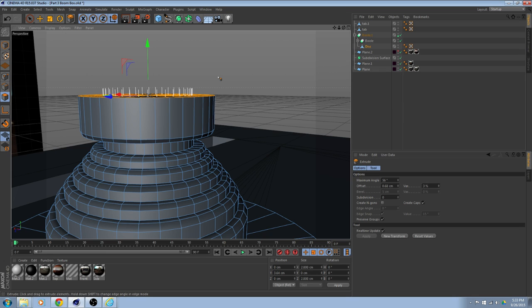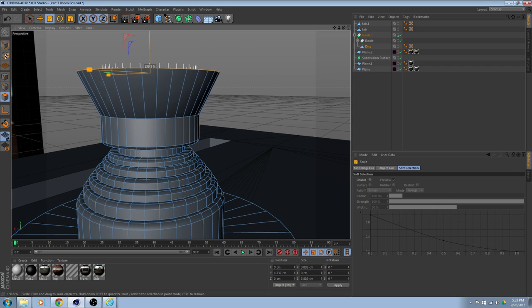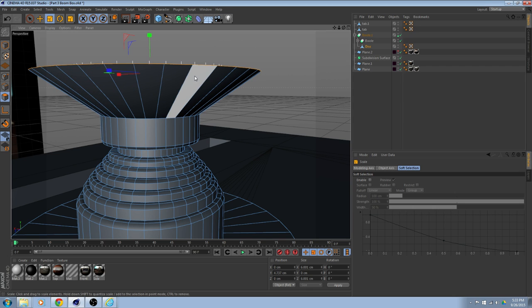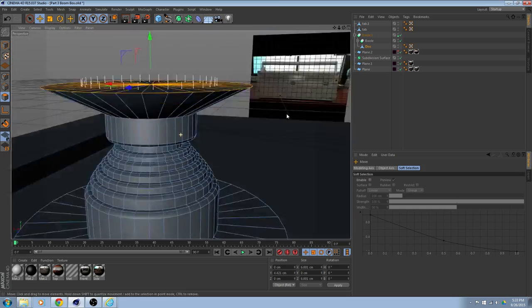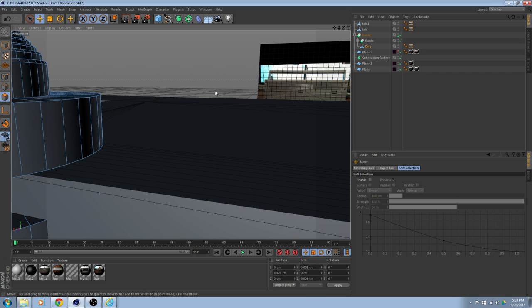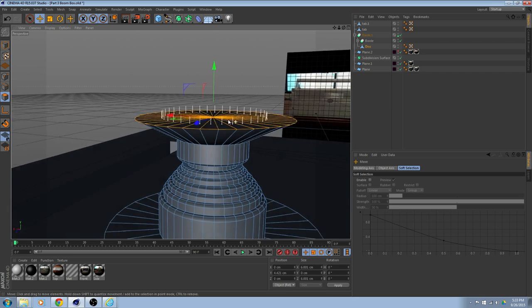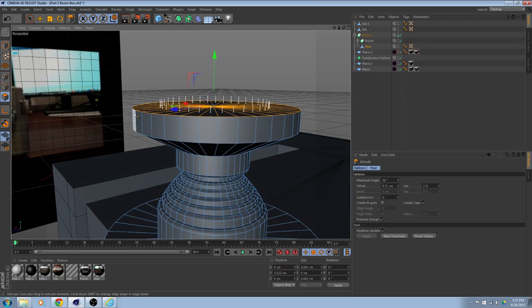Alright, and then we're going to do another extrude, but go pretty high, but then we're going to really scale this quite a bit, because it's like the bottom part of that, and I might bring it down just a little bit. Alright, and then if we want this lip, we can probably just do another extrude up.